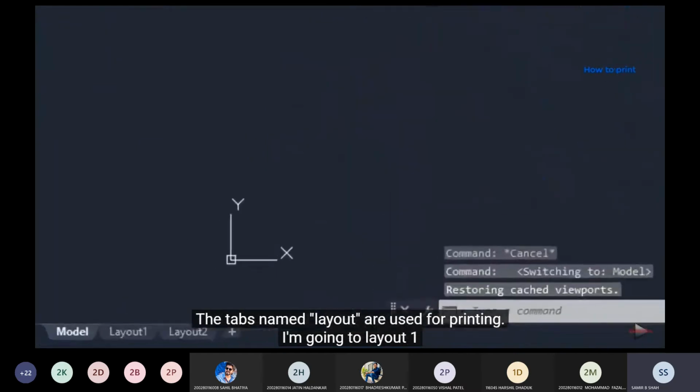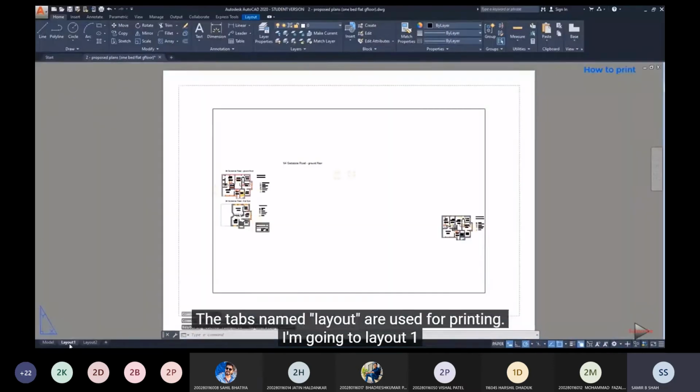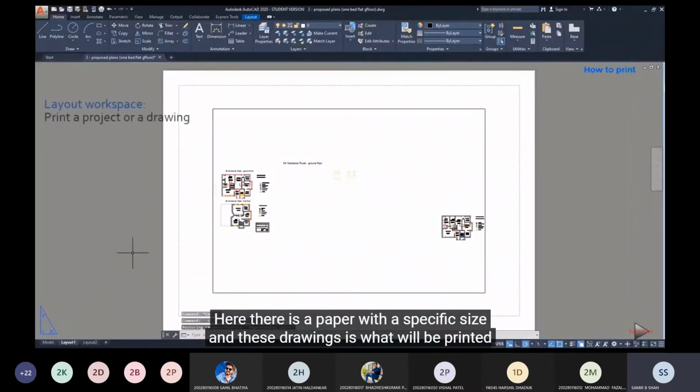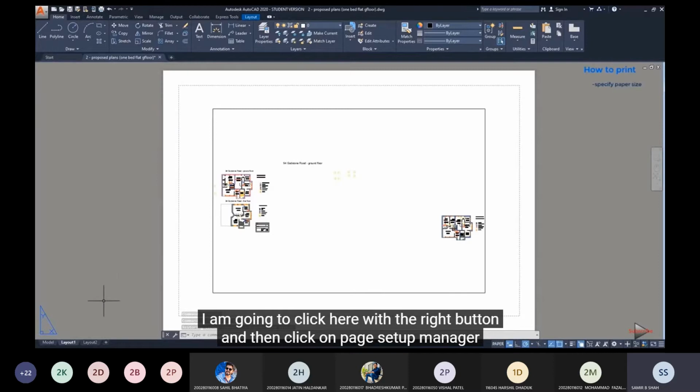The tabs that say Layout are used for printing. I'm going to Layout 1. Here, there is a paper with a specific size, and this drawing printed. To print properly, we should specify the paper size that we need. I am going to click here with the right button, and then click on Page Setup Manager.